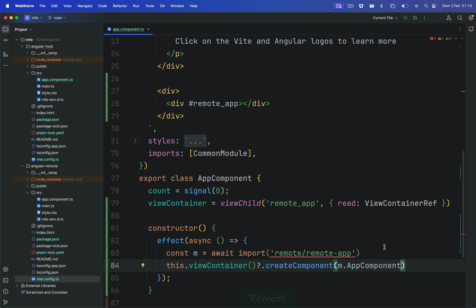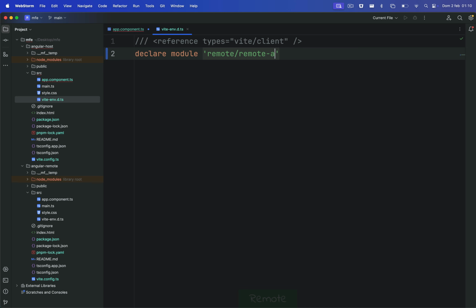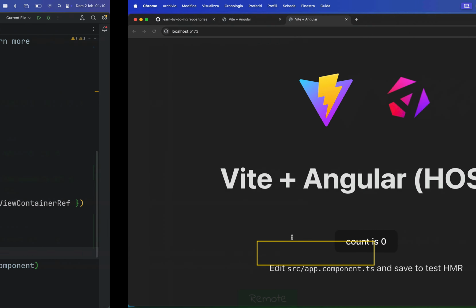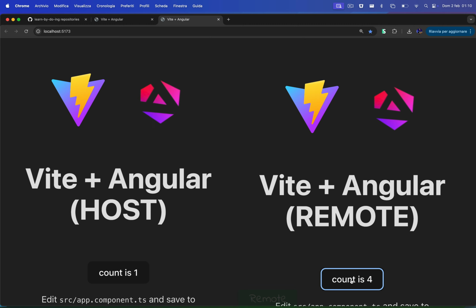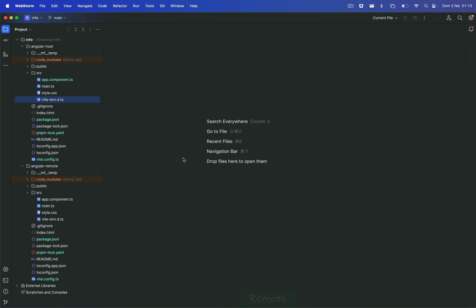Okay, we have finished all the configuration, but first let's make sure that the remote app application is recognized by TypeScript, and we can simply do that by opening the vite-env definition types and declaring our module. Okay, fixed, and we are done. We open the host application and now we see that it also contains the remote application. Okay, it works in dev mode, but let's see if the build works too.